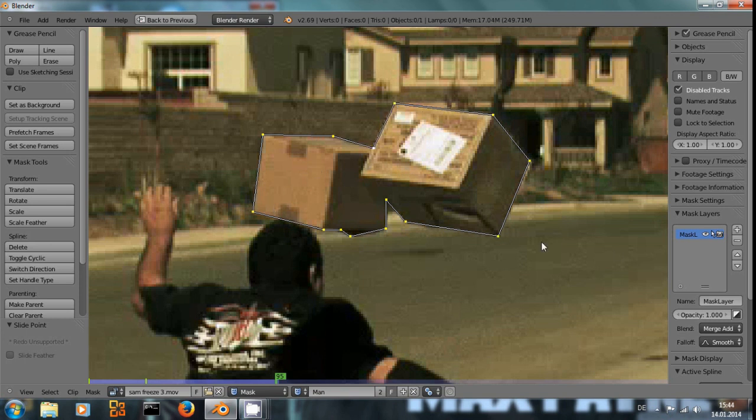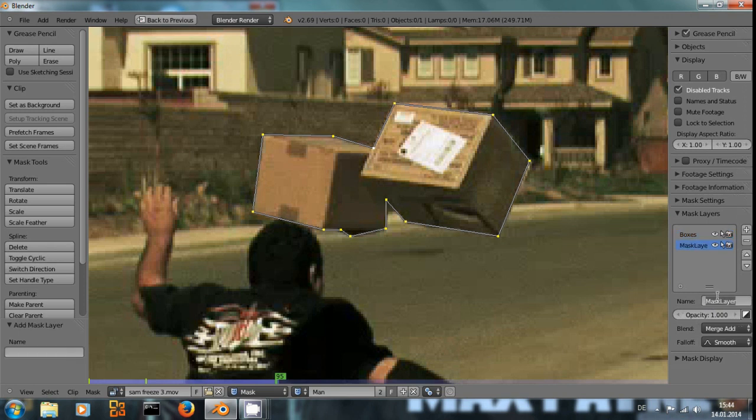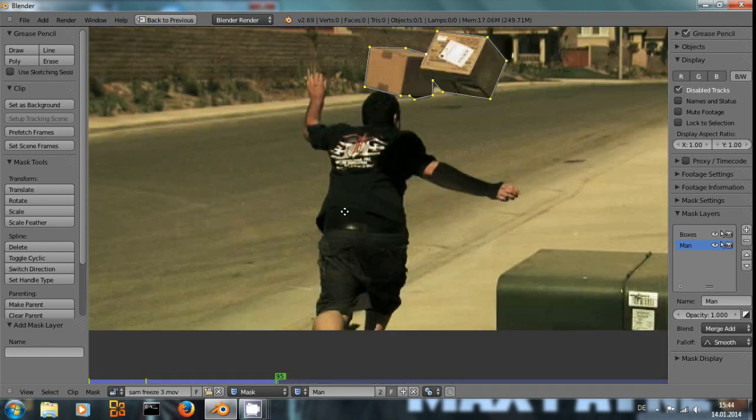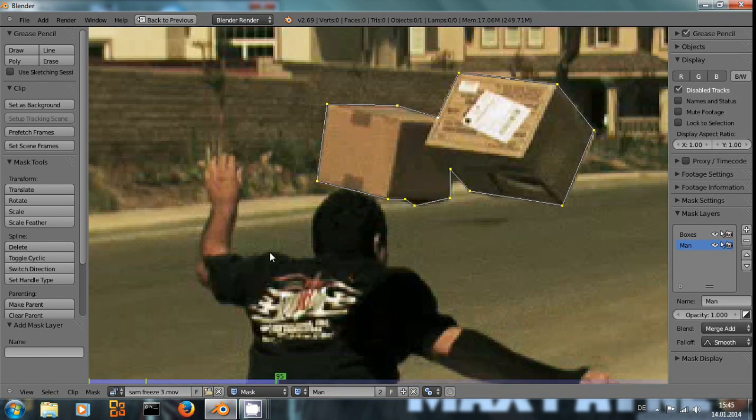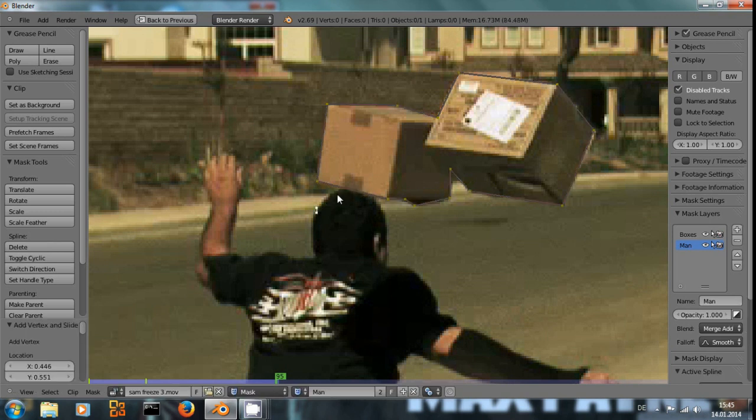So we have the boxes masked out, and at mask layers I call this layer boxes, and add another one that I will call man. On this layer I will Control left click. If you Control left click too close to the mask layer that you already have, it might be that, like here, it adds the point to the other mask up there, which is not what we want. Then just undo it.